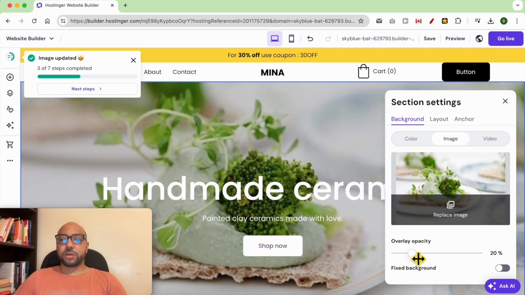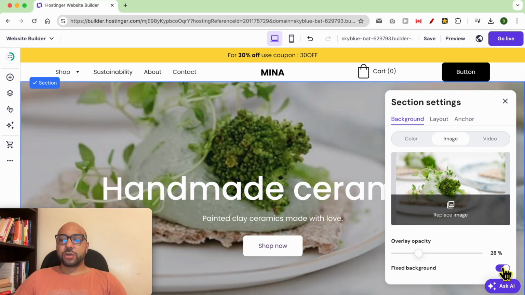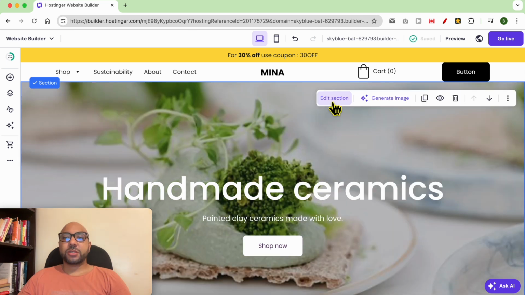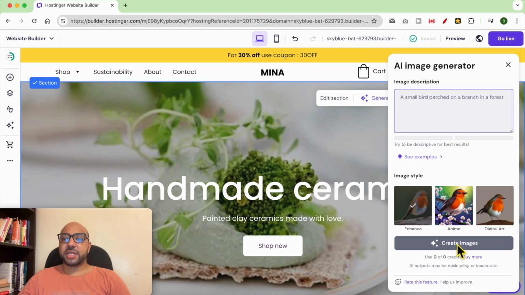You can edit the overlay opacity of your image, and also enable and disable the fixed background settings. Next to edit section, you have the possibility to generate an image using AI and using it instead of this background photo. Just describe your image idea here and click on create images. As you can see, I've used all of my free credits, so I can't create more images.